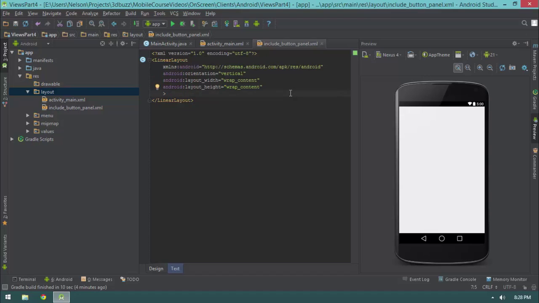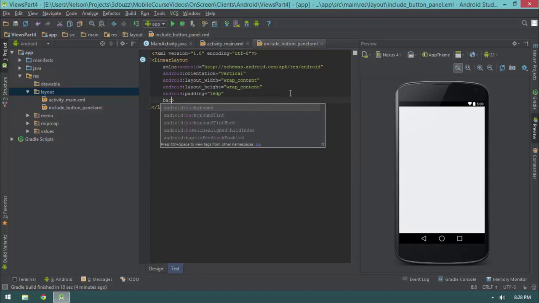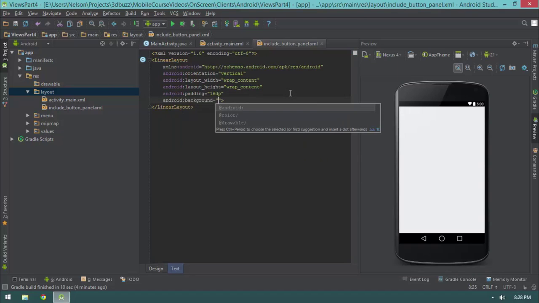Next up, I want to give some more properties to my linear layout. I'm going to give it a padding of 16 dp. Then I'm going to give it a background. Now what's cool about backgrounds is we can provide a variety of different values here. We can give it a color, just a straight up hex color, or we can give it a drawable, being an image such as a PNG or JPEG, or a more advanced XML syntax or a 9-patch file, which we'll talk about later. But I'm just going to put in a hex color.